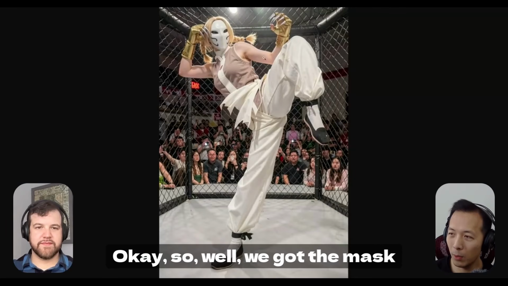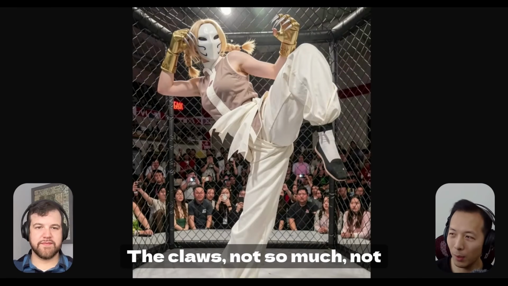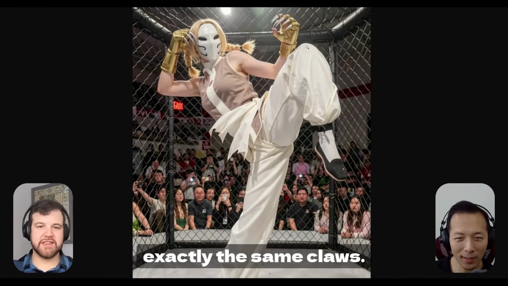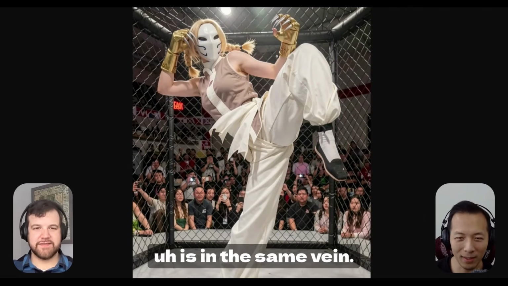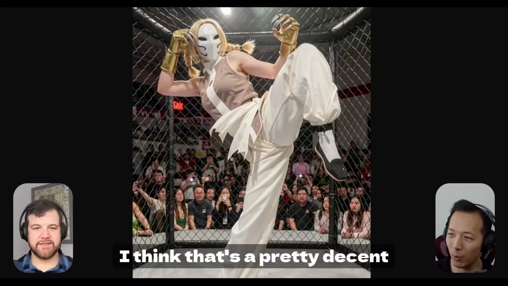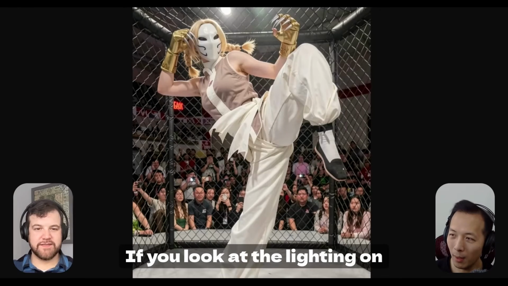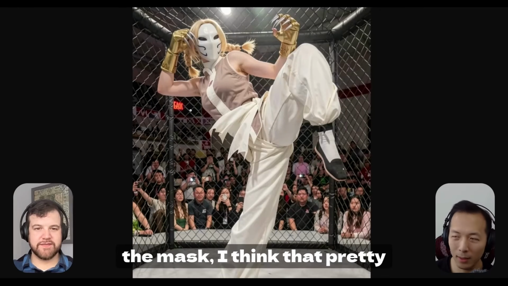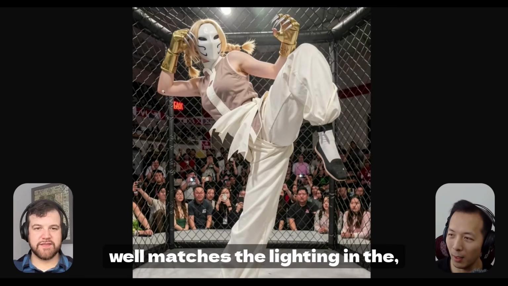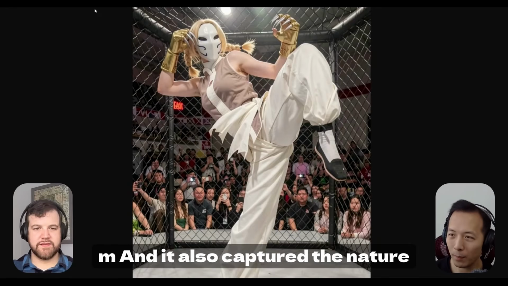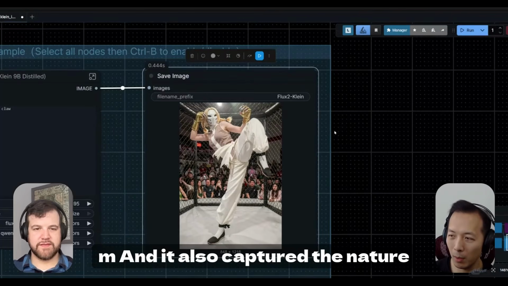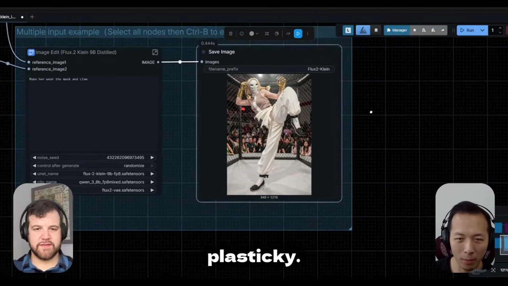Okay. So, well, we got the mask all right. The claws, not so much. Not exactly the same claws. But I mean, the spirit, I think, is in the same vein. I think that's a pretty decent job. If you look at the lighting on the mask, I think that pretty well matches the lighting in the, I guess, the cage that she's in. And it also captured the nature of the material too, sort of plasticky.